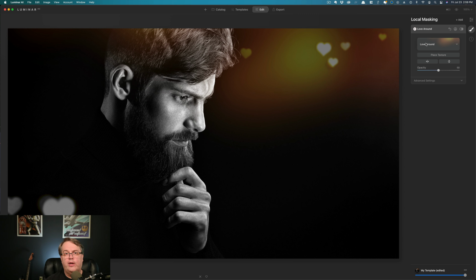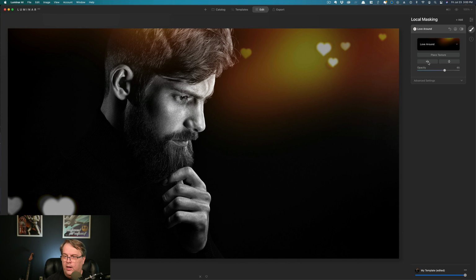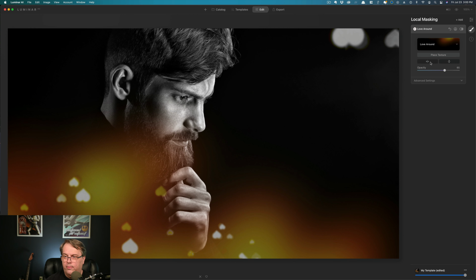Unfortunately, you cannot rearrange them. That is a recommendation that's gone into Skylum. Hopefully another update will come out and you can rearrange the textures. So for now, if you organize these things in a way and you want to change it, you have to remove the texture and then put them back in. So let's say that we're happy with that. We can change our opacity, add them up. We can flip them around back and forth, up and down.